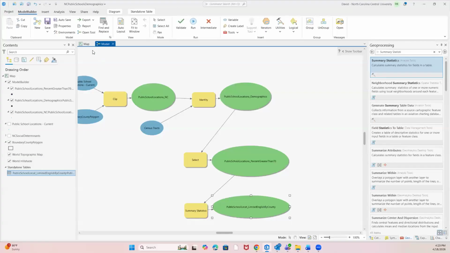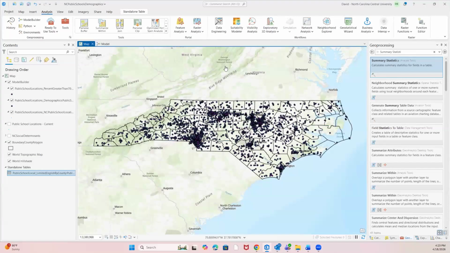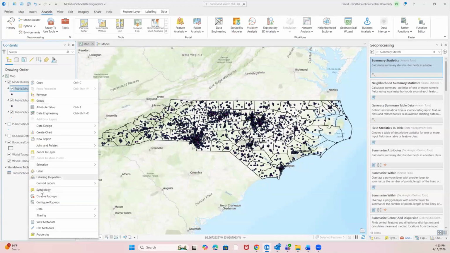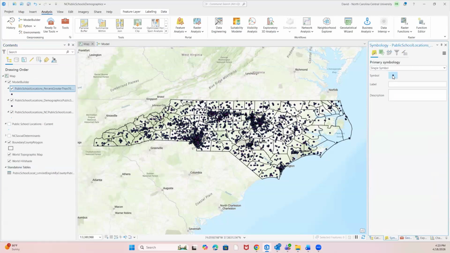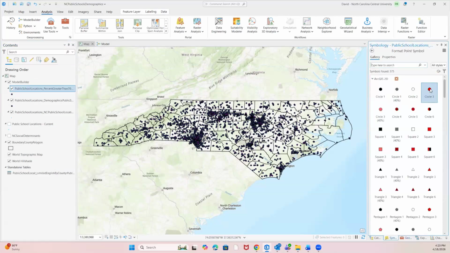Now here, if you notice, I'll open up the map again. It didn't add in over here. It added down at the bottom because this is a standalone table, so it didn't change our map. Oh, hold on a second. For some reason, the symbology didn't hold here. Let me get back over here. I want to make that symbol. Boom, there we go. That's still there. Okay.